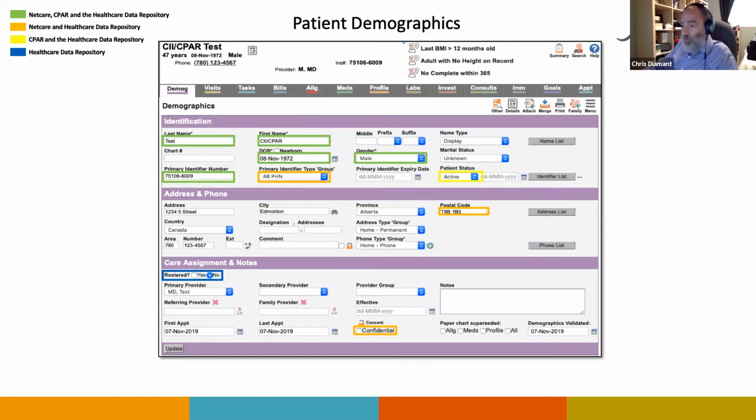There's also some fields that just flow to the healthcare data repository. You'll see them as we go along, and I'll mention a couple of them, but I really want to focus today on the things that are going to show up in Netcare. So you can see in the demographic section, obvious stuff. Things that I want to point out, though, are the patient status. There has to be a patient status for CII-CPAR, and that information is shared.